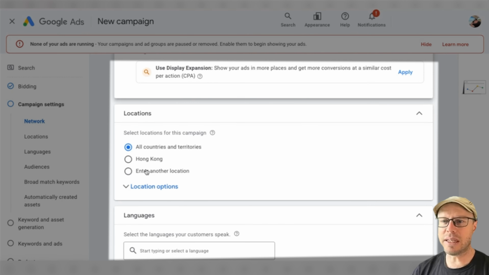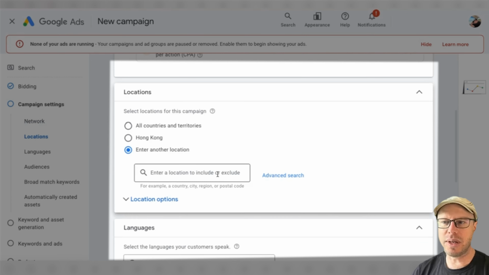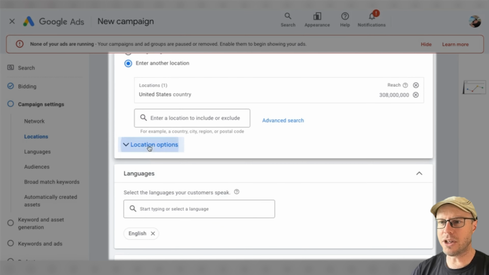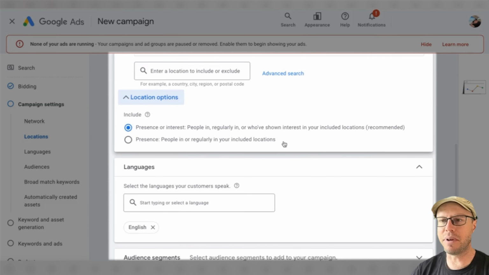Now, locations, as I did state that this is going to be a US campaign, select the United States, include that. And then under location options, which is important, I've mentioned this in previous videos, it's important to have your location targeting set correctly, even though Google says this is recommended. Now, we only want to sell products to people in the US only. We don't want people interested in buying products within the US as well. You can muddy the waters with our targeting if we have people clicking from all different locations in the world who are interested in the US. So I click people in or regularly in the included locations.